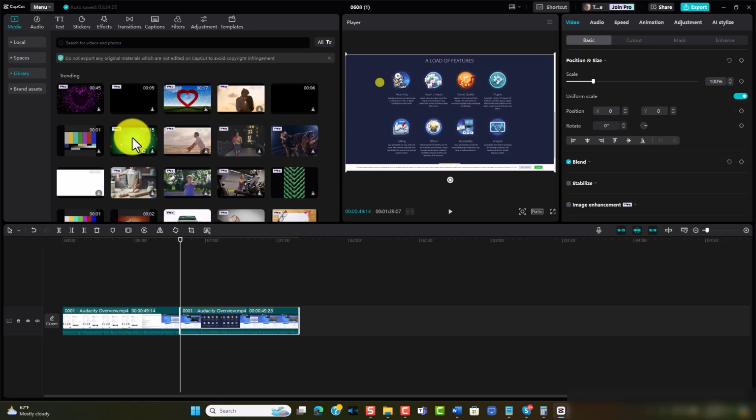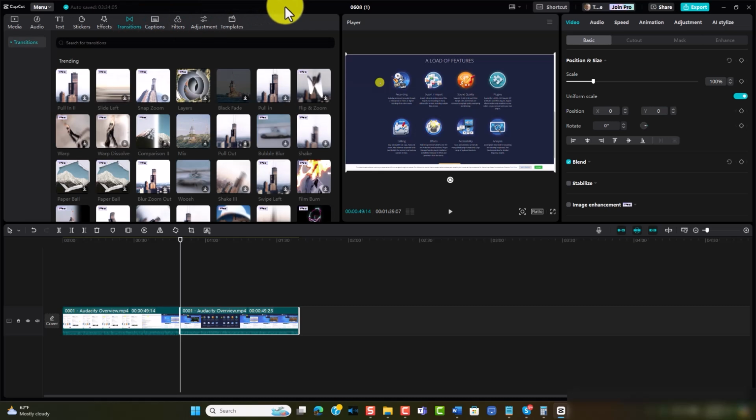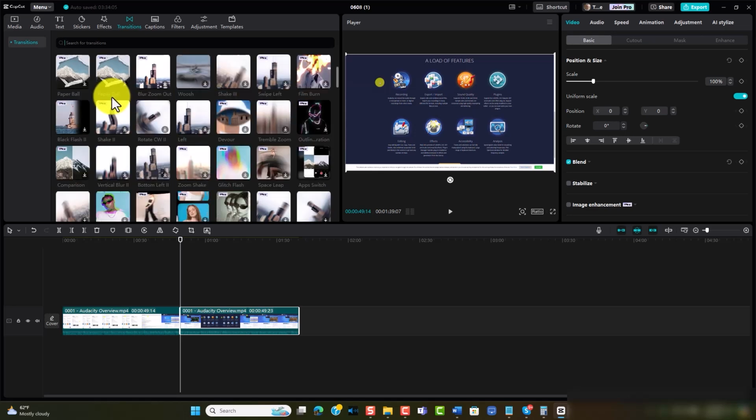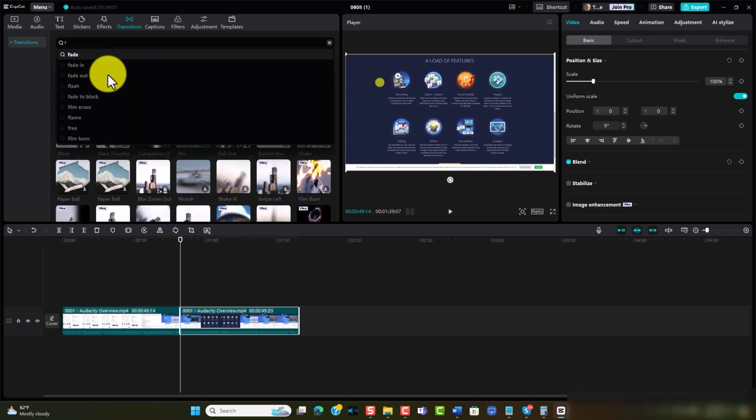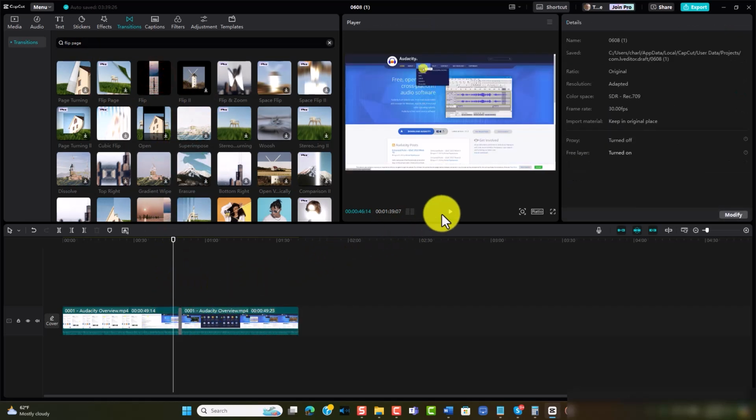What we can then do is go to the Transitions tab. And what you're going to see is that different transitions have been loaded. You can either look through the transitions in order to determine if they are what you want, or you can search for the kind of transition that you want. And so in this particular case, we're going to drag the transition to the timeline. We can then see how the transition is going to play.